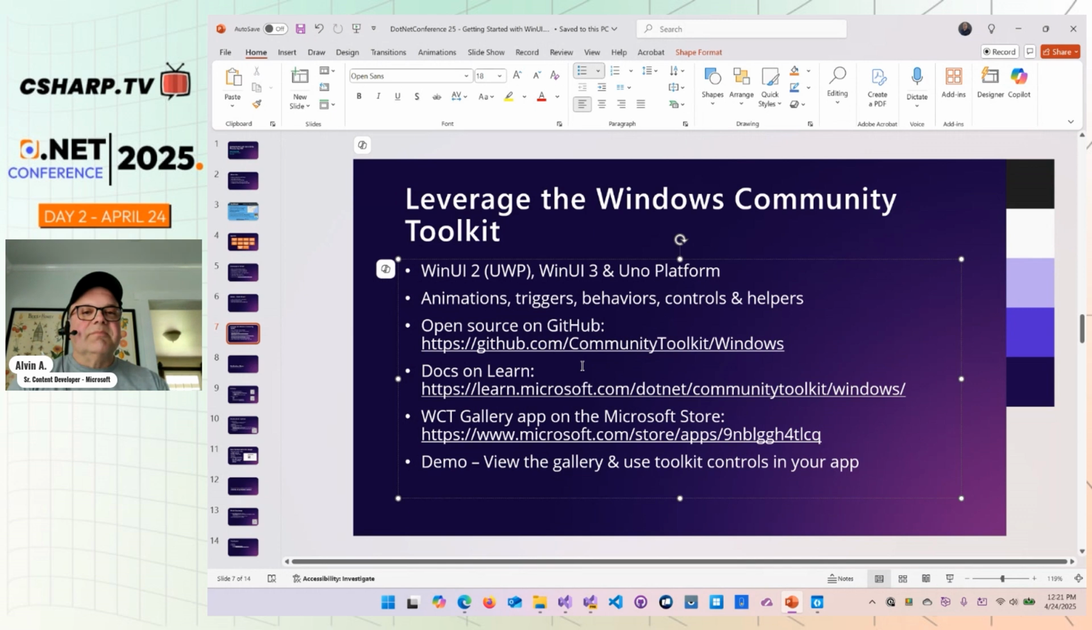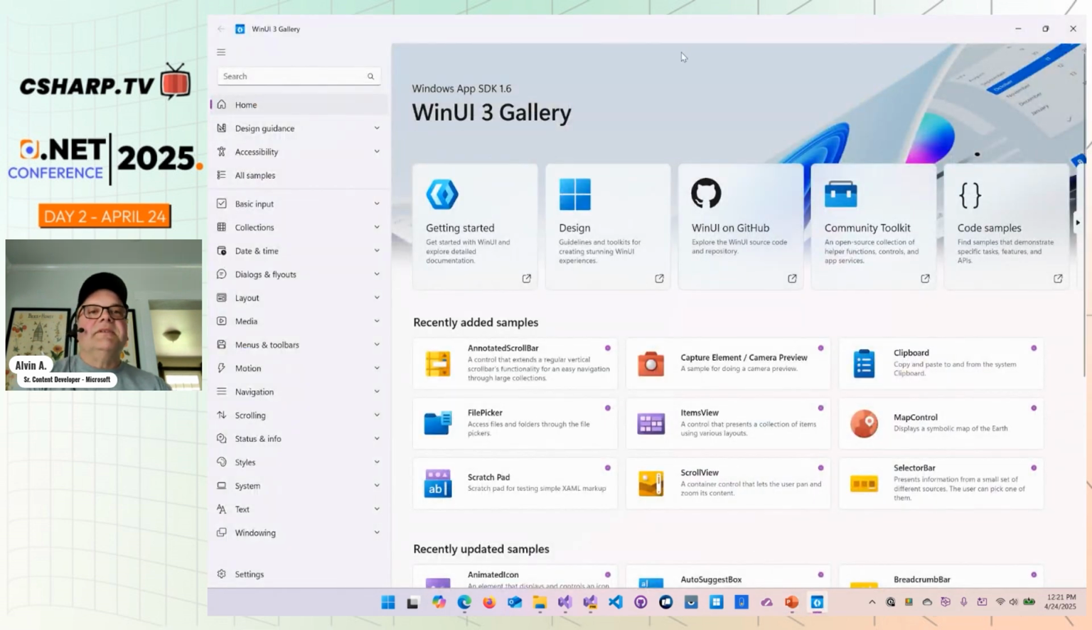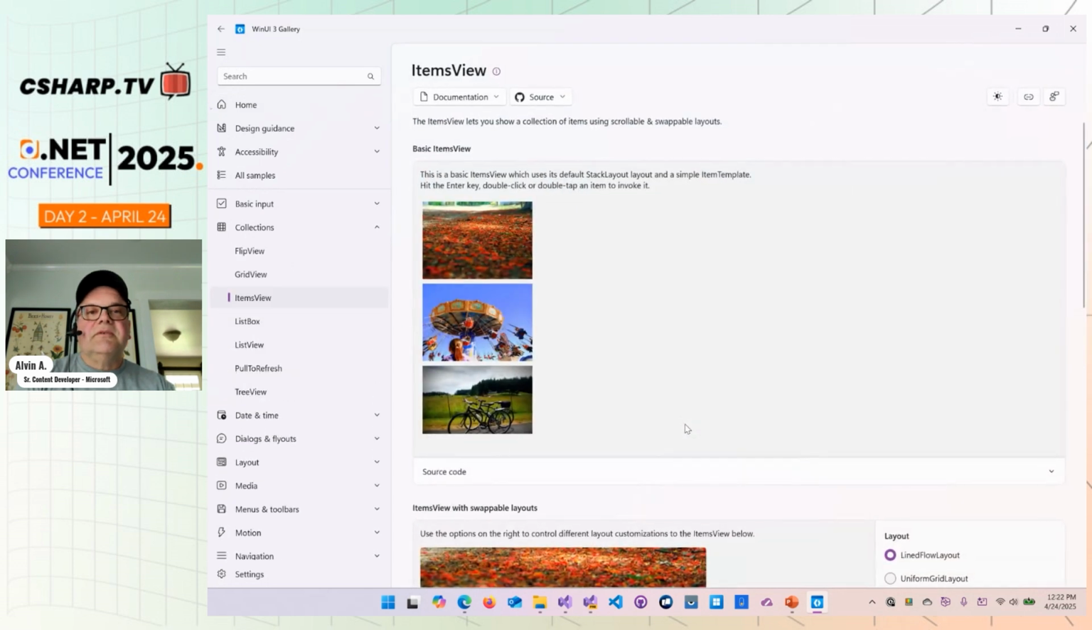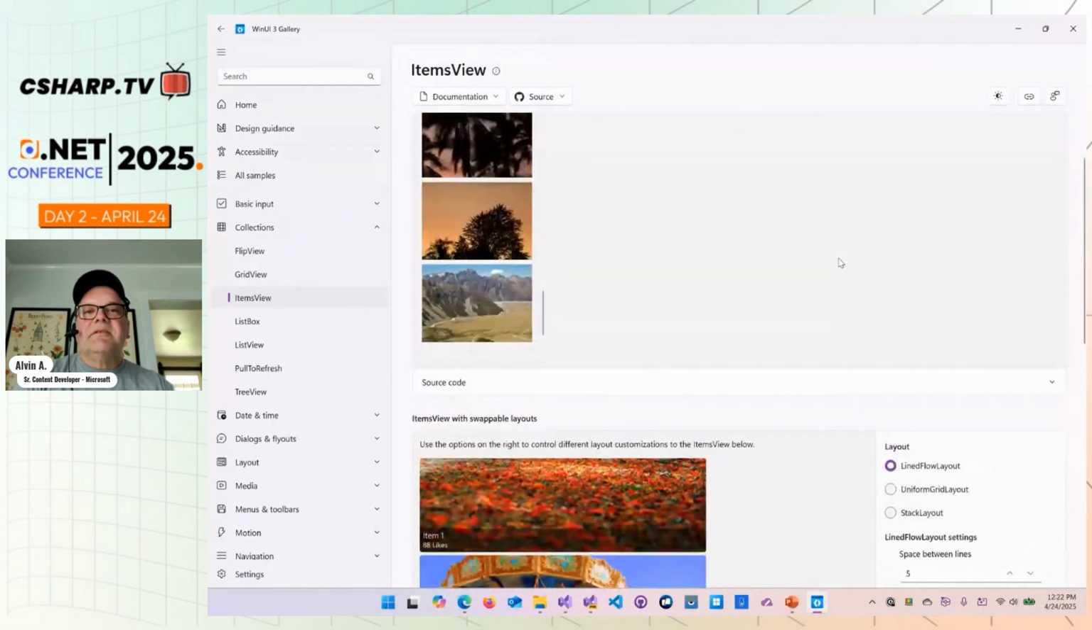There's documentation on Microsoft Learn about the controls and things in the toolkit. And there's a gallery app on the Microsoft Store. We'll take a look at that quick. I've got that open here. So within the gallery, you can explore everything in the toolkit and see things working in the UI to see how they look. If I go to items view, it shows you what the items view looks like. It's running live here in the app.